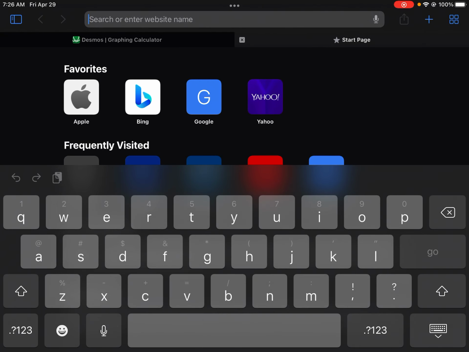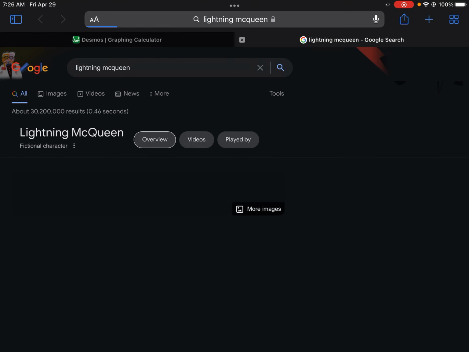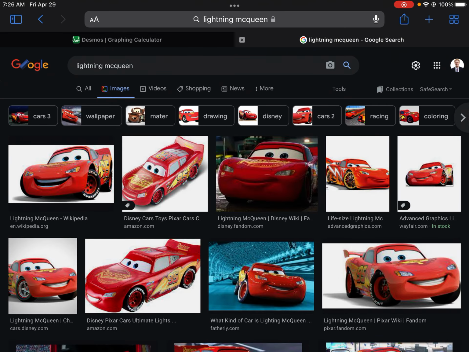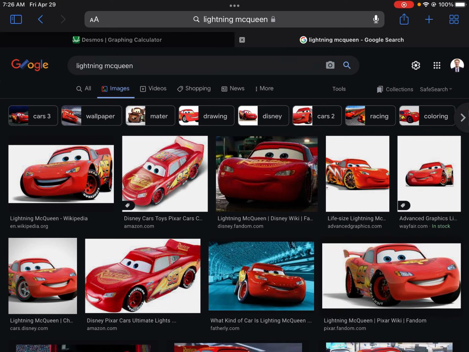So let me go find a picture. So my son's really into cars right now. So I'm going to search for Lightning McQueen picture. Go to images. And I'm going to choose this one. So I'll add it to my photos.